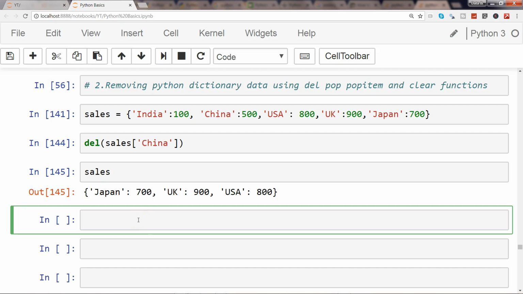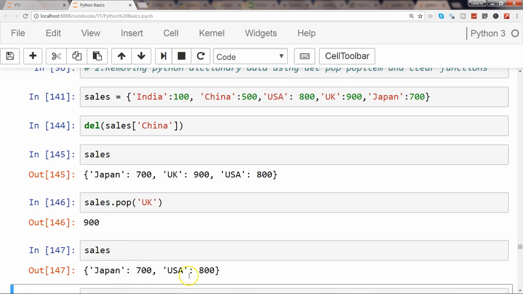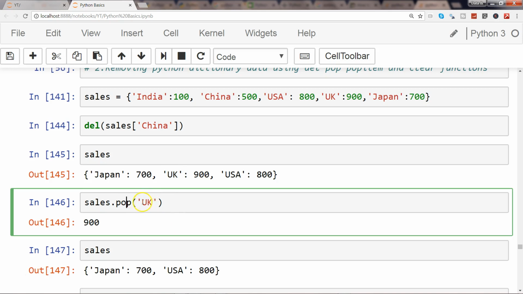Okay, the next thing is the pop method. So what we will do is we will use the sales.pop, and this time let's remove UK. Alright, so what it gives is basically the output in terms of the value, the UK key and the value it has, but when we print it, it has removed the UK value. So whenever you are using the pop method for that particular key, it returns the value but simultaneously removes the key as well, key and value both.